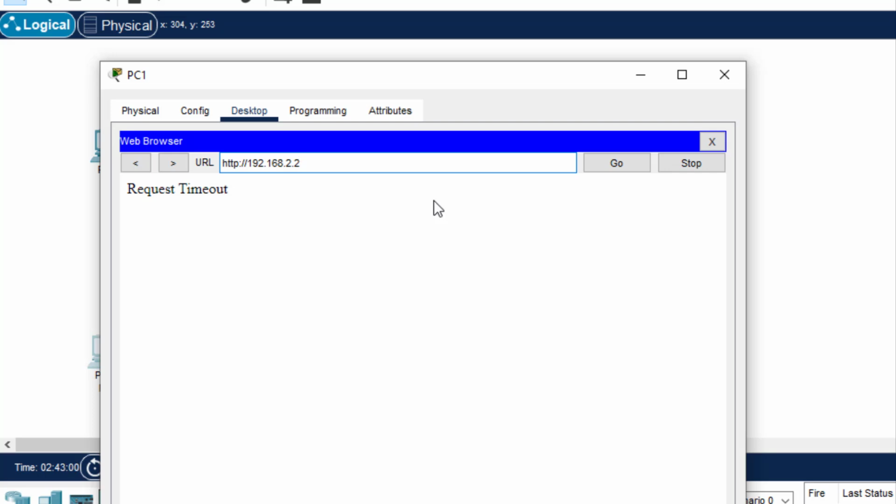So we have done four things: the ping, which was successful from one of the PCs and unsuccessful from the other, the FTP, the SSH, and finally the HTTP. So that's all for this particular session.